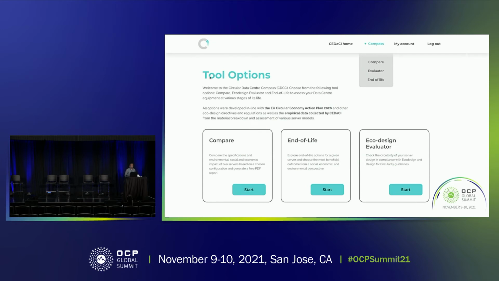So the tool itself is going to give you as a user various options. You'll be able to compare the impact of different servers, so you can make decisions on whether you want to refurbish or buy new, etc. You'll be able to compare the impact of different end-of-life scenarios, and I'll talk about that in a bit more detail in a minute or two. And also, if you are designing and developing new products, you'll be able to see how circular or otherwise they are using the Ecodesign evaluator tool.